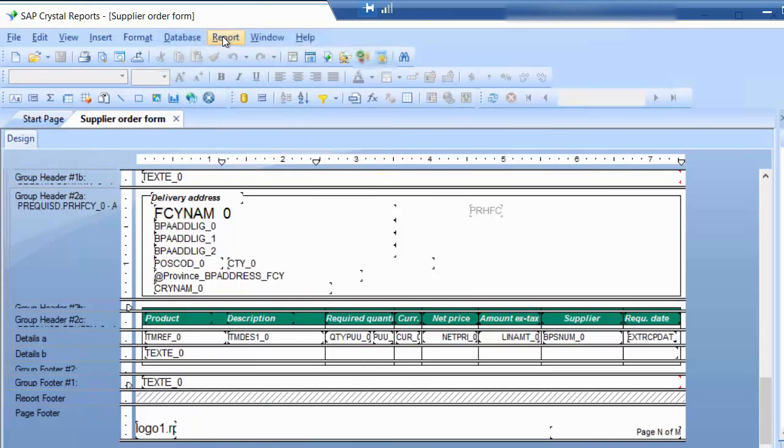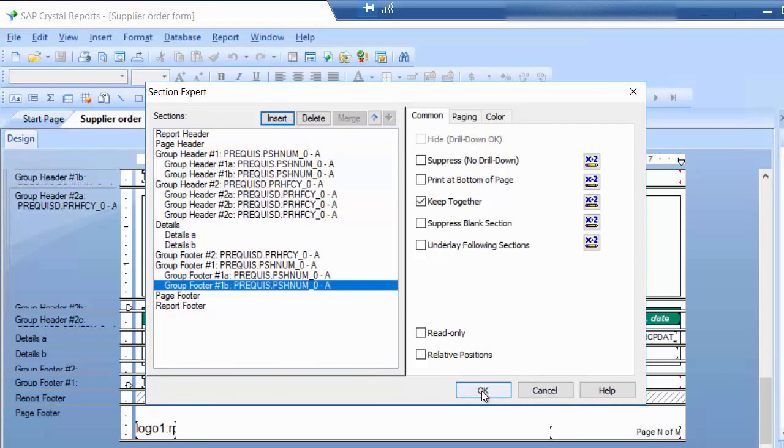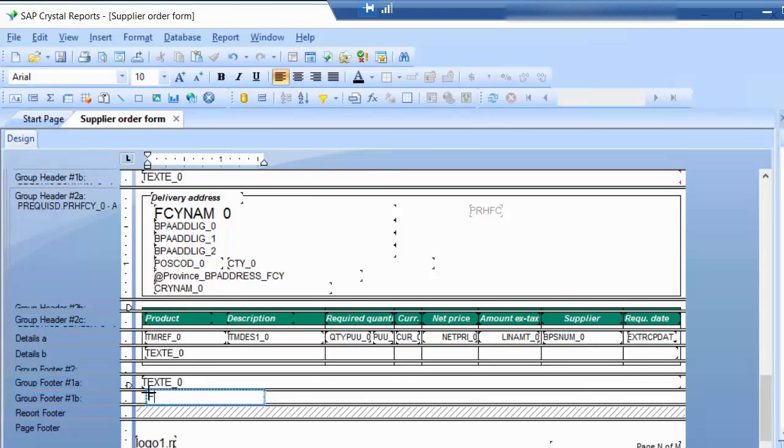Open up my section expert. Insert a section in the group footer. Okay, and I'm going to say, if you have any questions, please call 123-7891. Okay. Clearly a fake number.